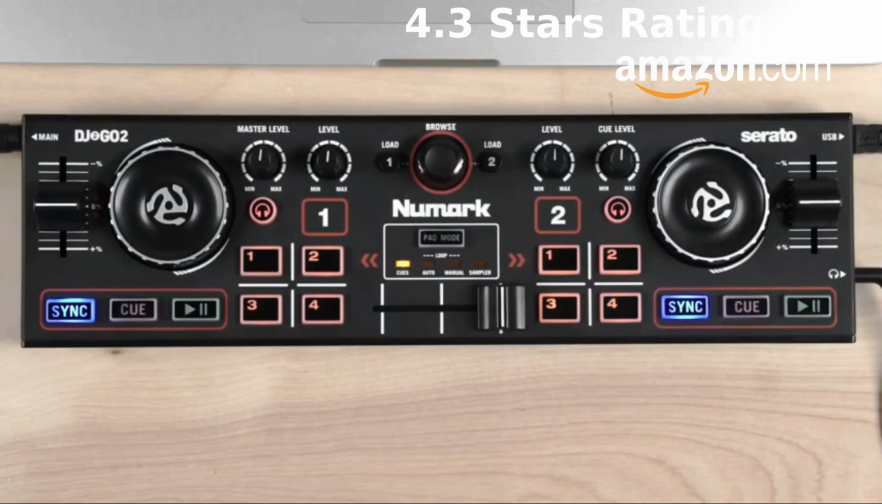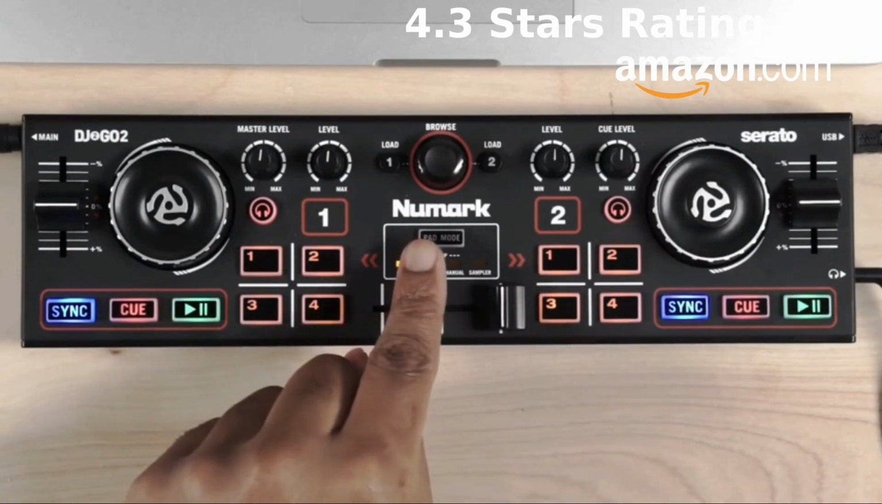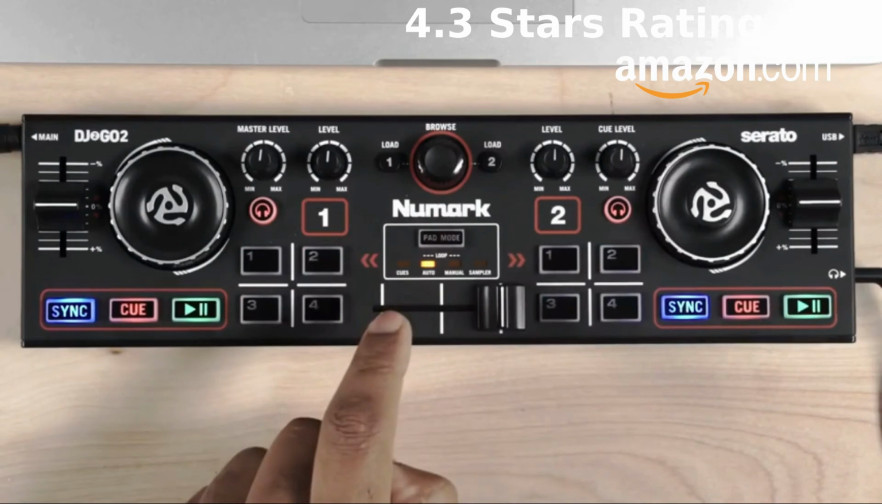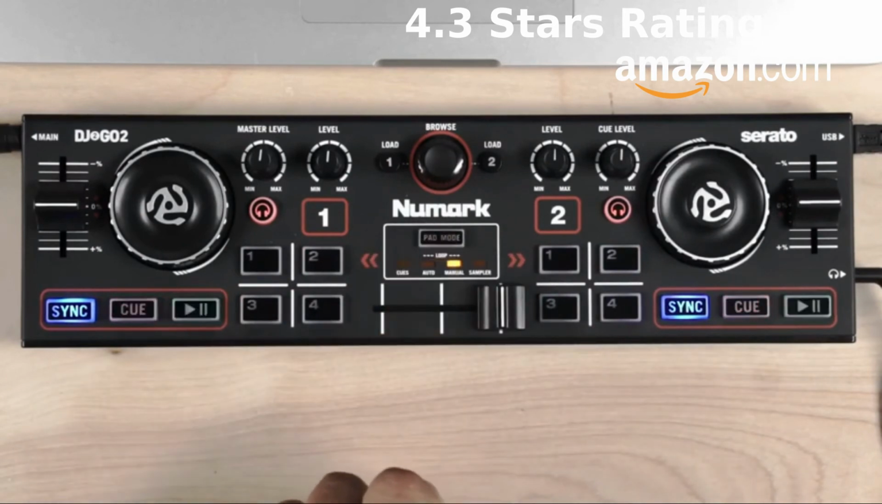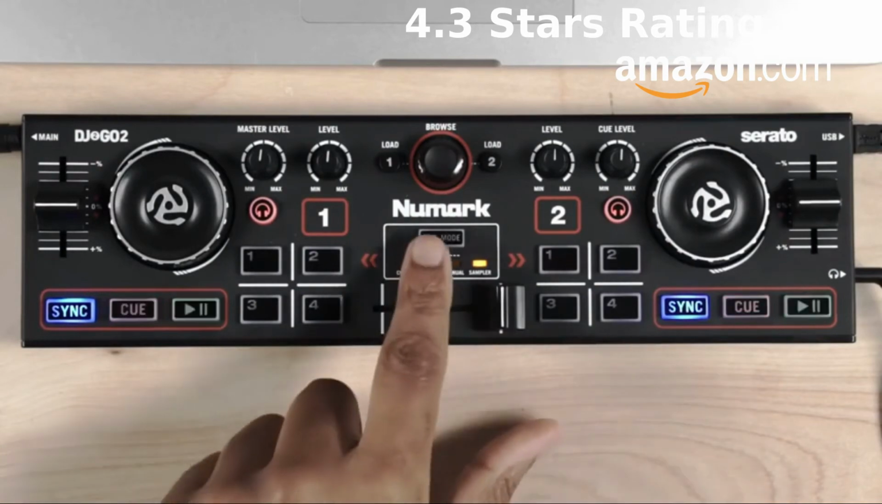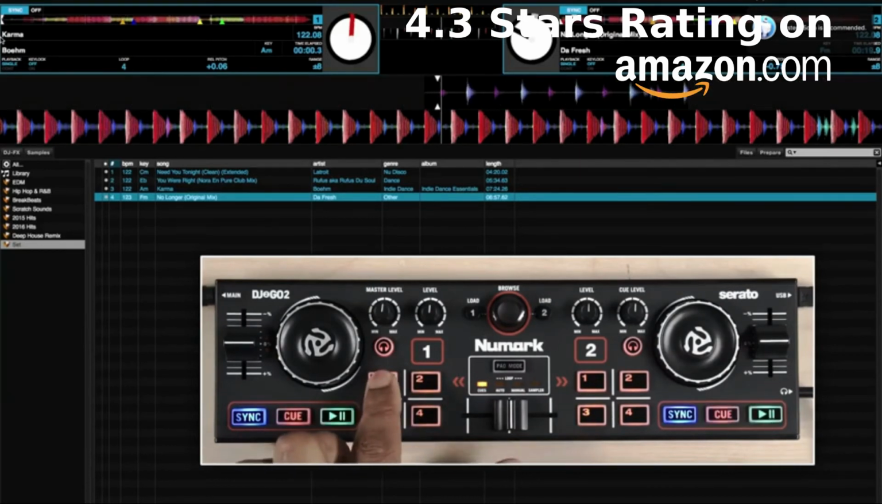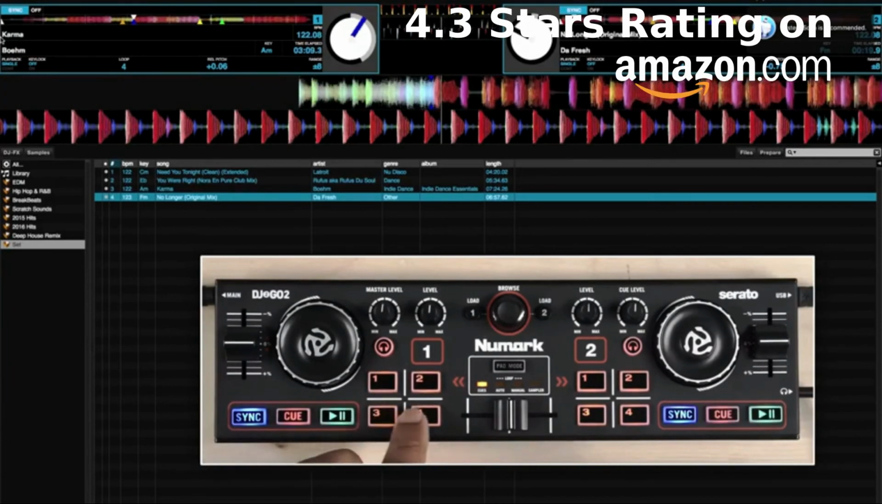Now let's talk about the pad modes. Directly under the browse knob is the pad mode button. This button allows you to toggle through 4 modes: cues, auto loops, manual loops, and the sampler. Let's check out cues mode. Cue points allow you to jump to predetermined points in any track. You can assign a cue point to each of the 4 pads. I already have a cue point assigned to each pad.